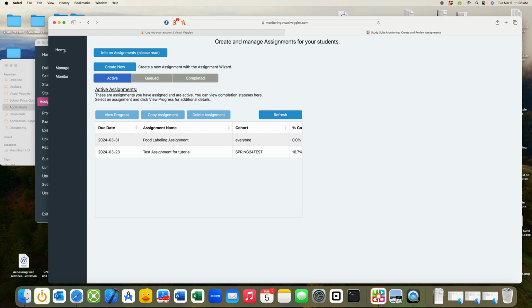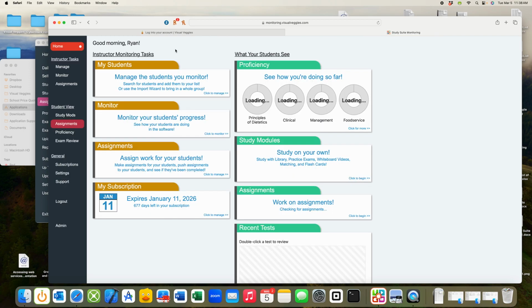The last piece I'm going to show is you can also create an assignment while you're working through the content. Like I mentioned in the beginning of this tutorial, that you have the ability to also play around with the actual content. So you'll come into the study modules in the student section.